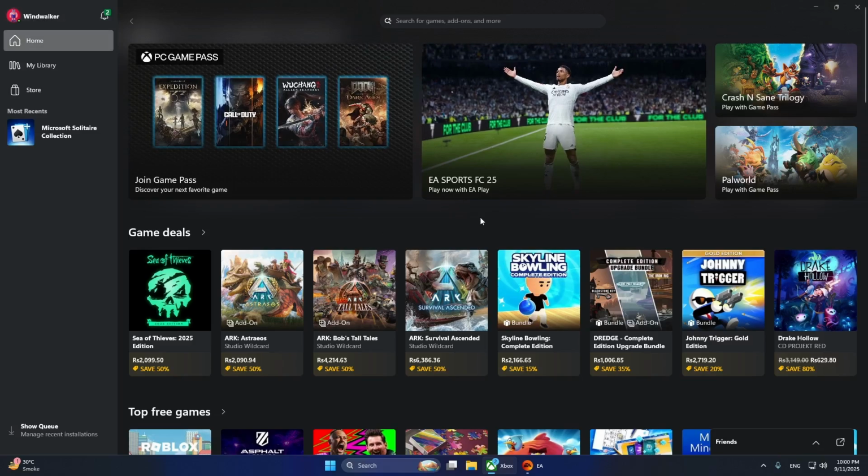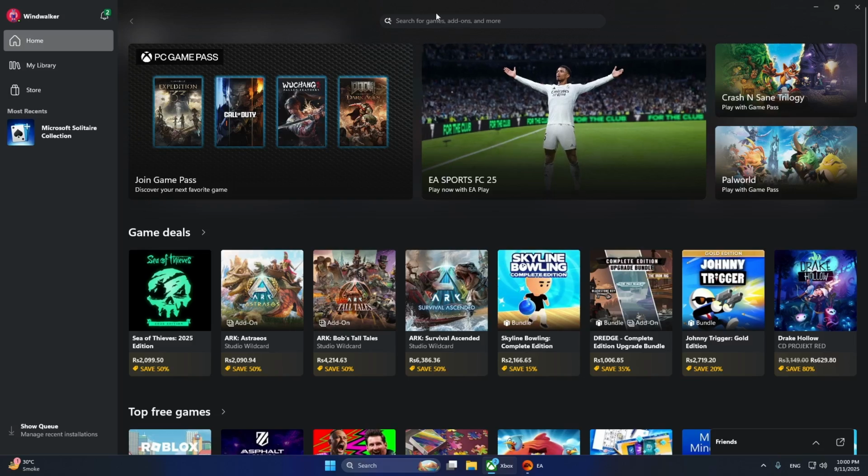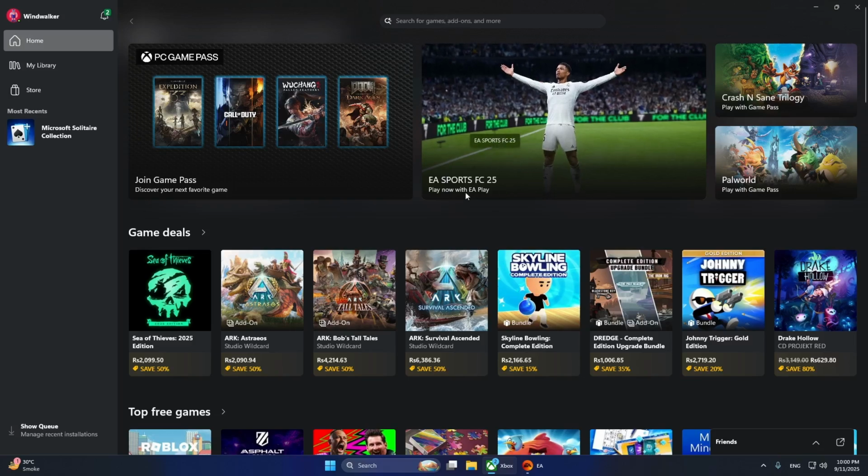Now open the Xbox app on your PC and sign in with the account that has Game Pass. In the app, go to the search bar or browse through the Game Pass library. When you see an EA Play game, select it.